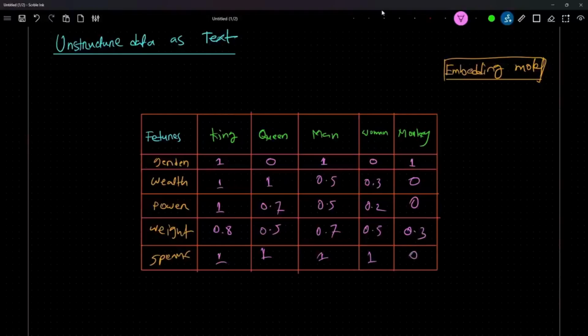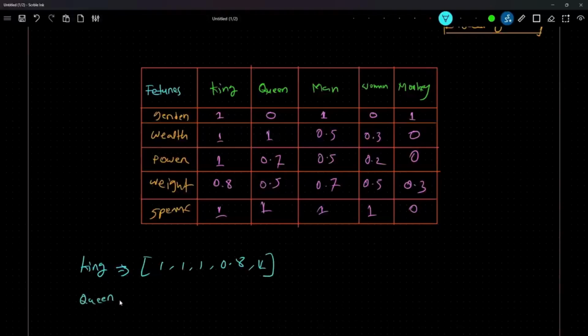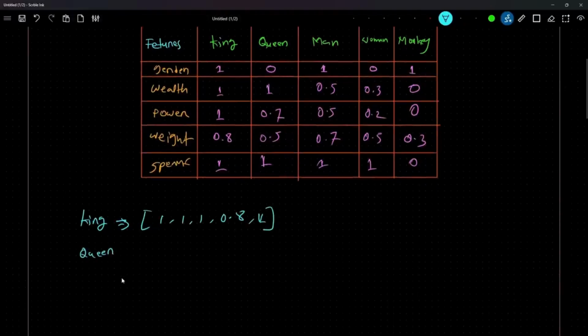Okay, now see guys, beautifully it has generated these vectors by generating these features. Now let's say if I want to represent king, what would be my king vector? So here, this is your king vector. The king vector is nothing but 1, 1, 1, 0.8, 1. So this is the king vector. Now if I want to represent queen, this is my queen vector.